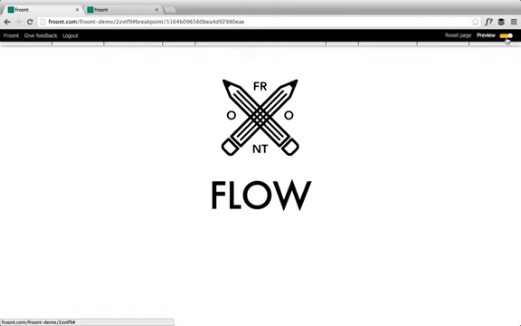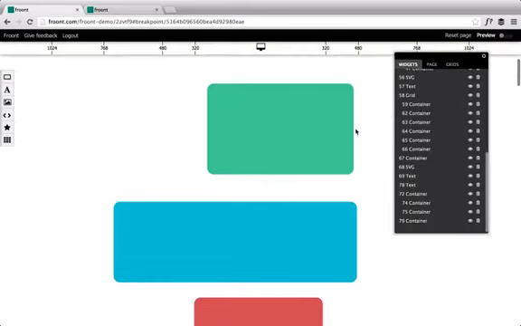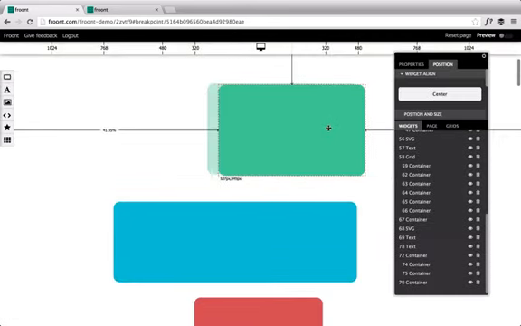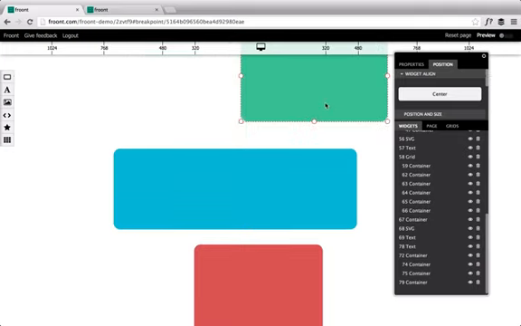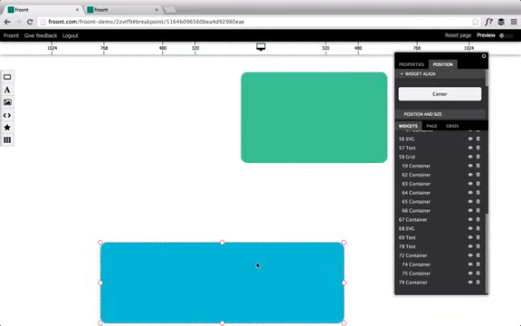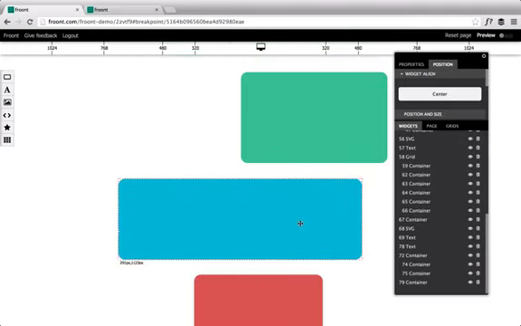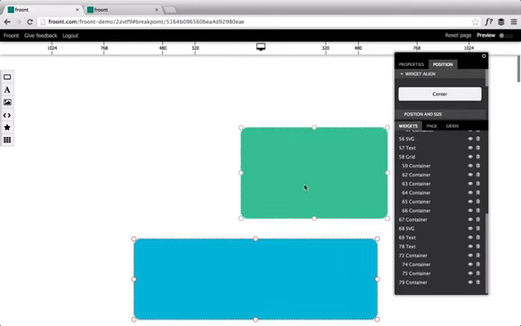Hi there, let me introduce you to basic concepts in Front. The first one is flow. Flow means that by moving any element in a canvas, all elements beneath it are going to move along. So if I drag the green box, the blue and red are moving. If I drag the blue one, the red is moving, and the green stays.